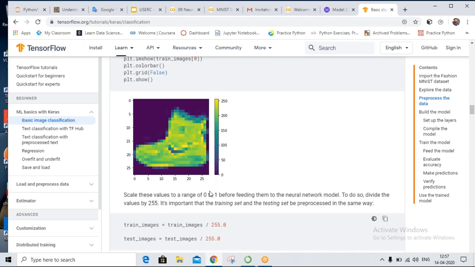We are going to reduce the scale from 0 to 255, to 0 to 1, so that we can do better predictions. So scale these values to the range of 0 to 1 before feeding them to the neural network model. To do so, divide the values by 255. It's simple math always. It seems complex, but it's always simple.